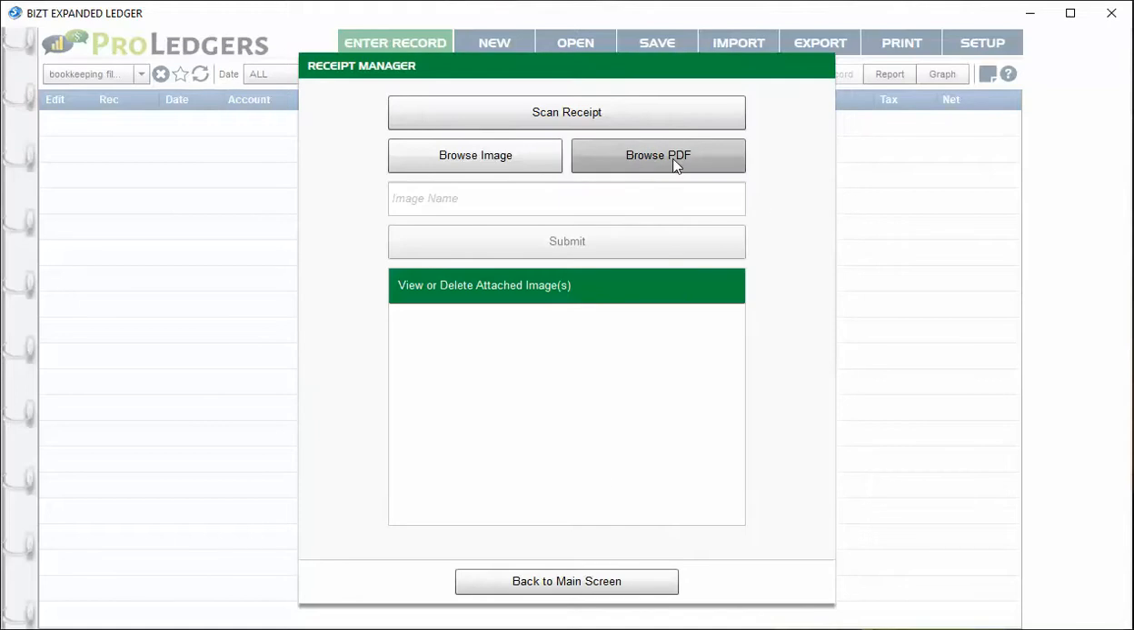can browse for a PDF on your computer drive if you've scanned it, or if you have a photograph of the item or receipt, you can browse for that, or if you didn't have it digitized, you can scan it using your webcam or camera on your computer.